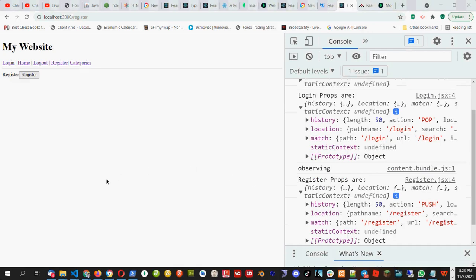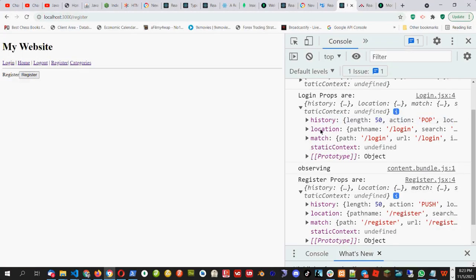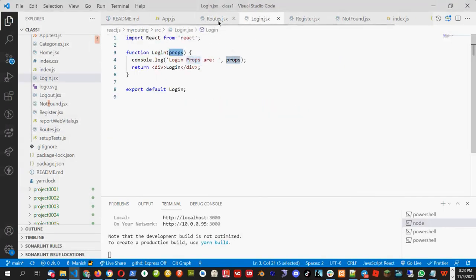So remember one thing. Whenever you use the render part, you have to pass these matching props. I gave the name matching props, but you can give anything. I have to pass these matching props to the component which I want to call. Otherwise, history, location, match, or params, whatever I showed you now, will not appear in the login component.